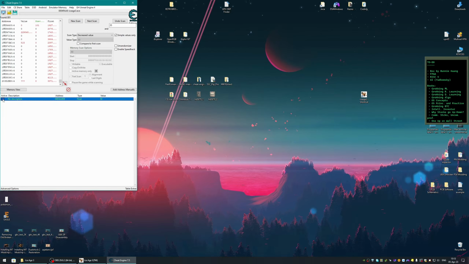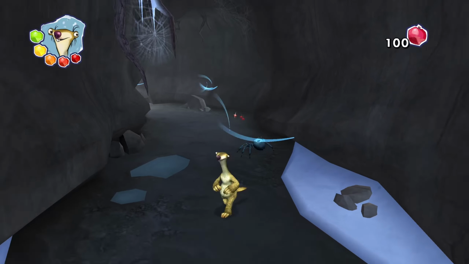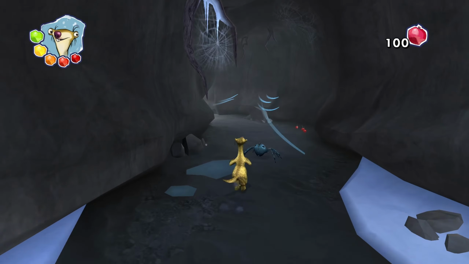We can check this box here, and the cheat engine will freeze our value. And when the enemy hits us, we are going to lose health, but cheat engine will revert it back really fast, like in less than a second.